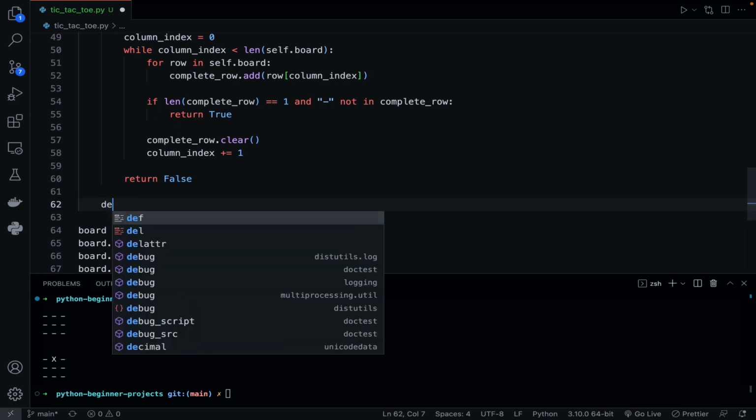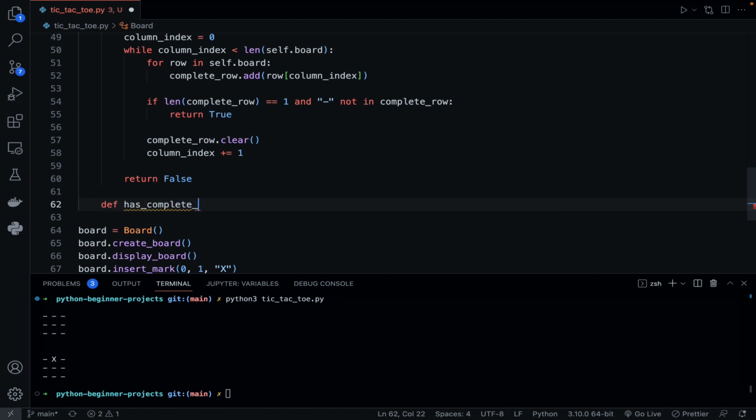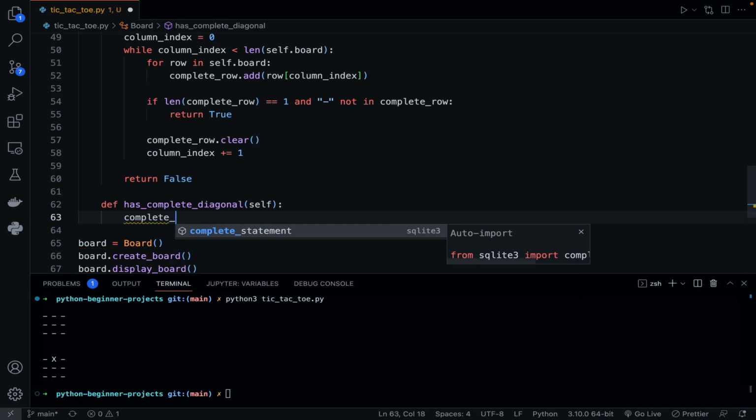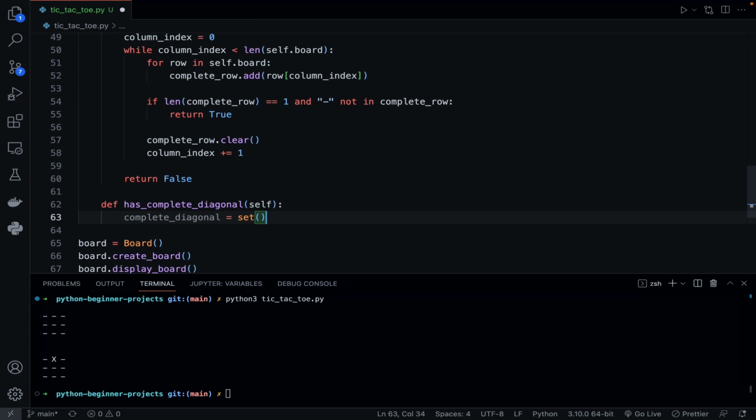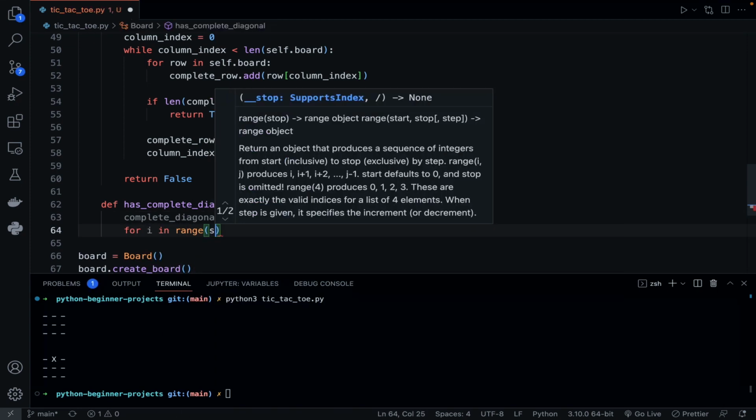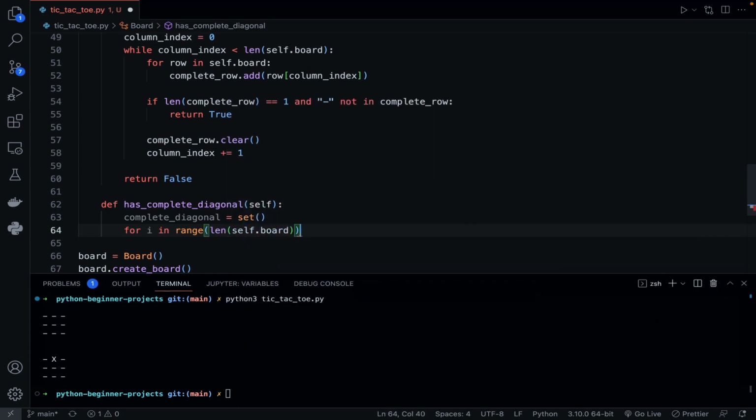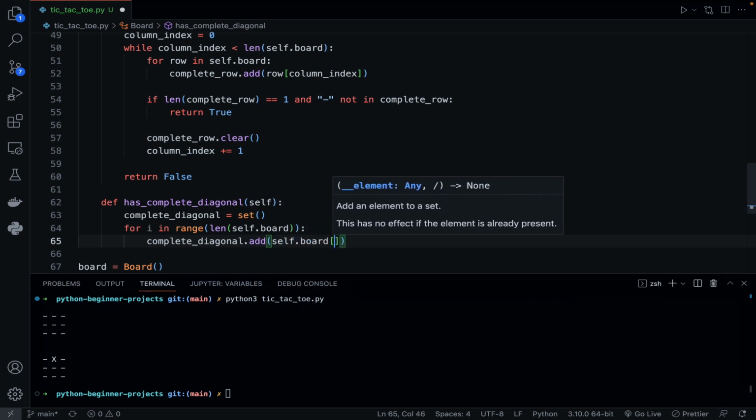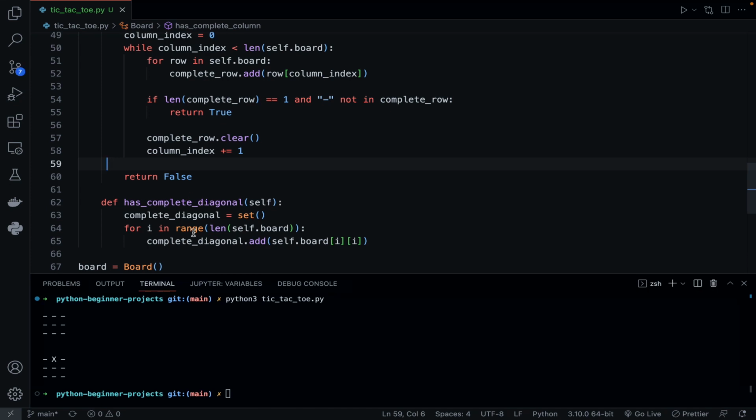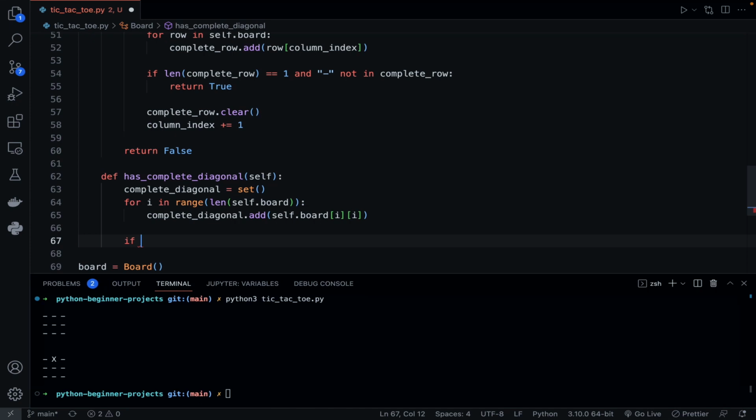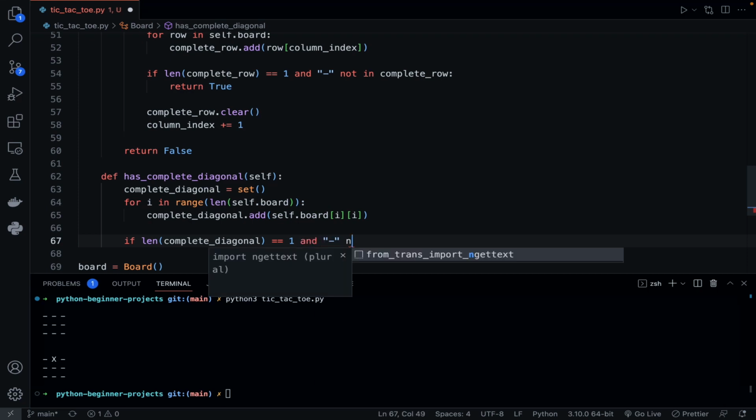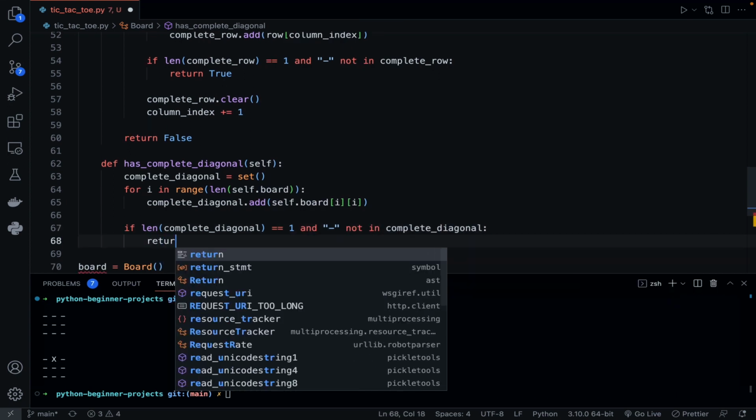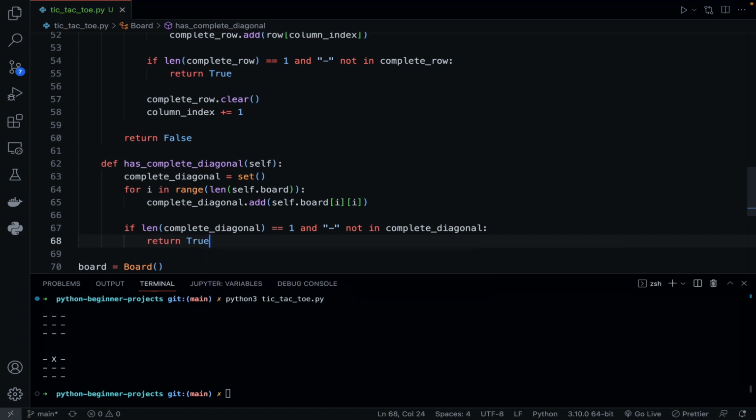So we'll say something like has complete diagonal and self, and we'll say complete diagonal equals set, and then for I in range, length self dot board, and then complete diagonal dot add, and we'll put in self dot board I and I. So 0, 0, 1, 1, and 2, 2. And then we can say the same thing if the length of complete diagonal equals 1 and the dash not in complete diagonal, then we can return true. Otherwise, we want to check the next diagonal.